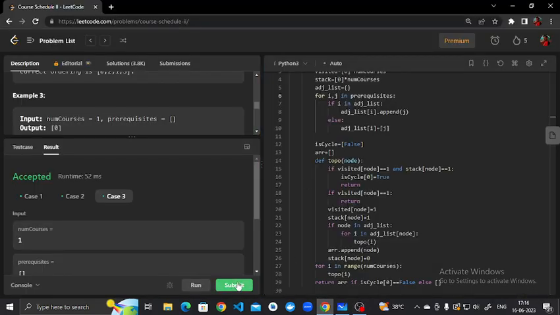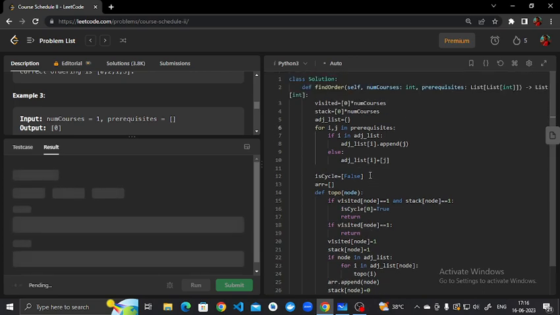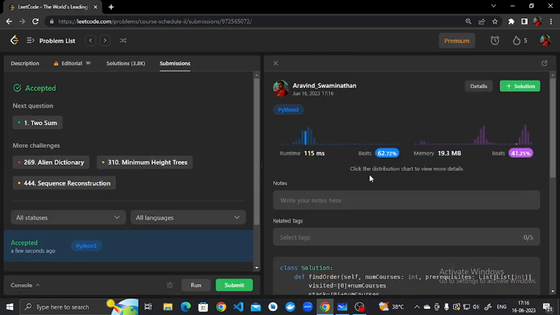So let's submit this solution. Yeah, we passed it, beating 62% of the solutions.